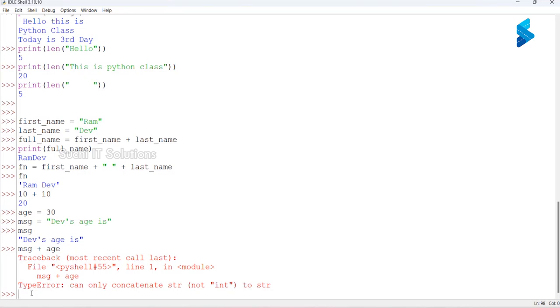Now, in that case, if I want this to work, I want to convert my integer to string data type. So if I have to do that, we need to use a typecasting function, just like we have seen earlier. So if I have to convert a float value to integer, which function did I use?